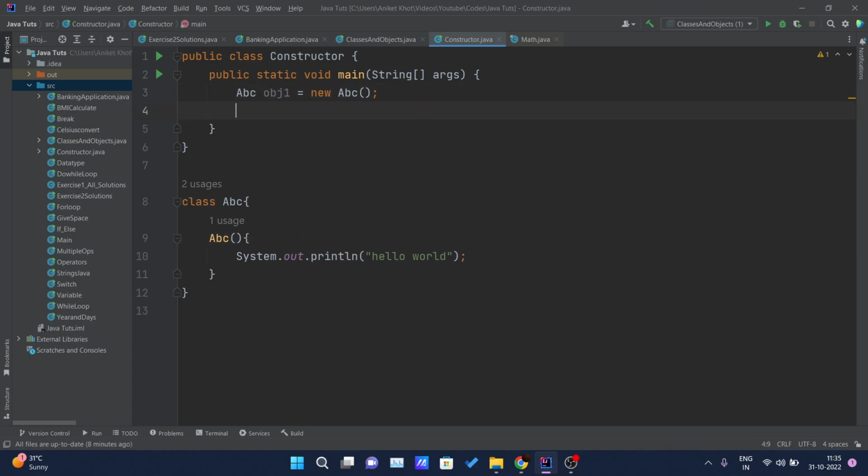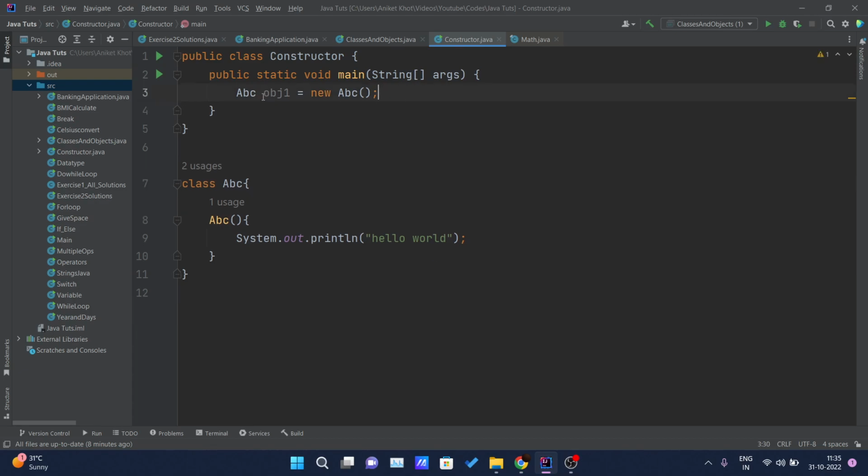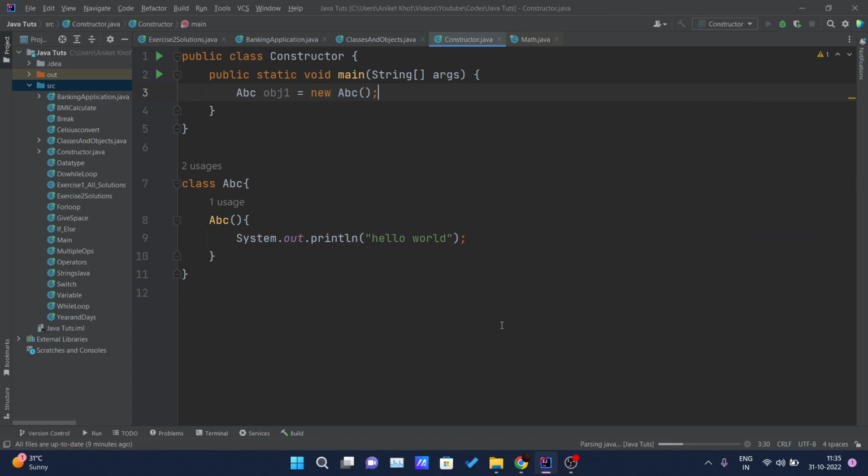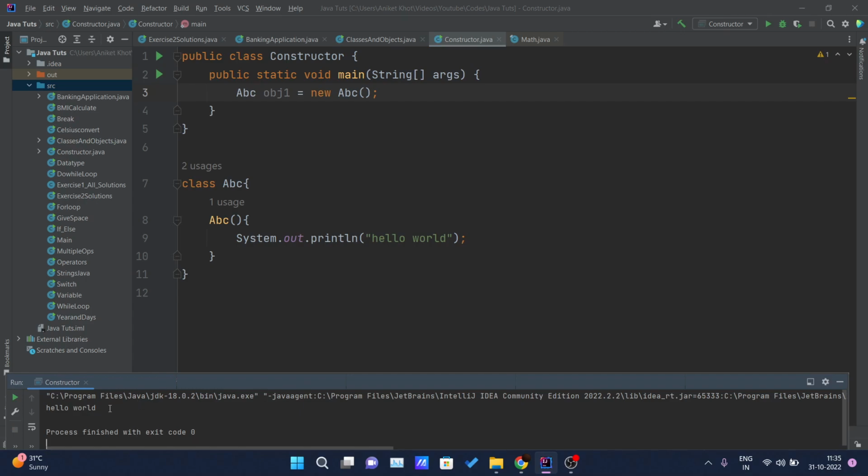In a new line I will not do anything. I will just create that object and simply run this program. Now here you can see in the console hello world is getting printed. Why is this so? Because we created an object of that.